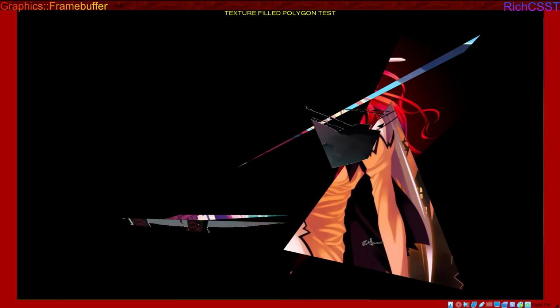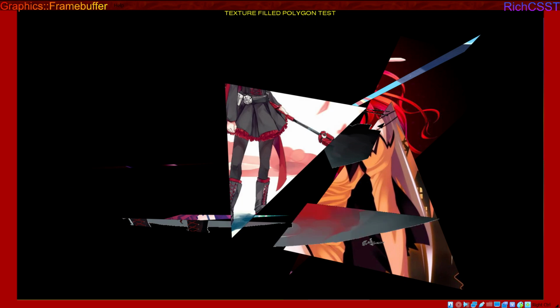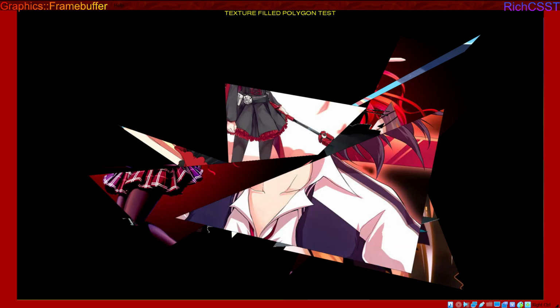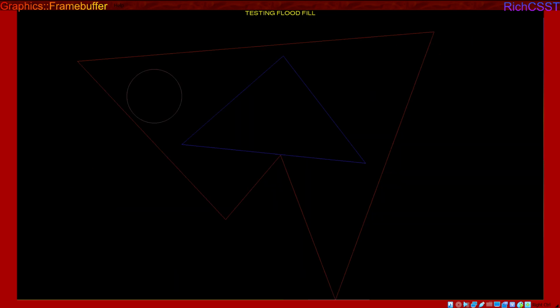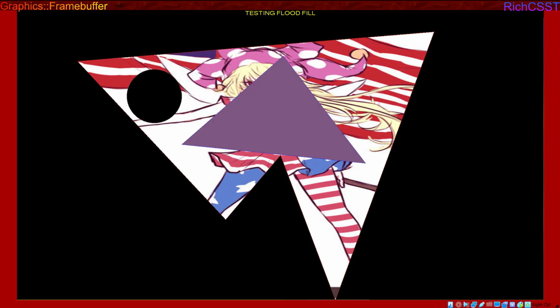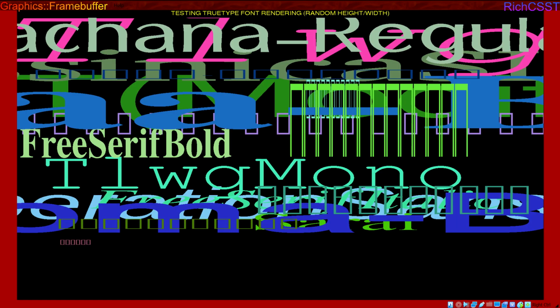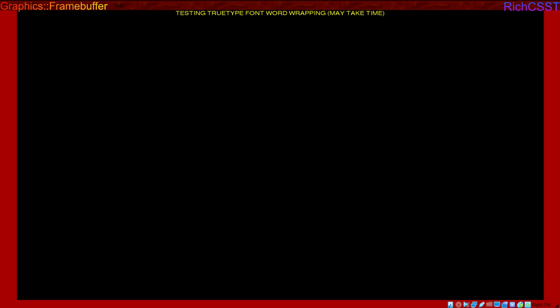Polygons. You can see there's no rhyme or reason to it. Just using random images. Then fonts. Plotting them all over the place. And it's doing word wrapping.